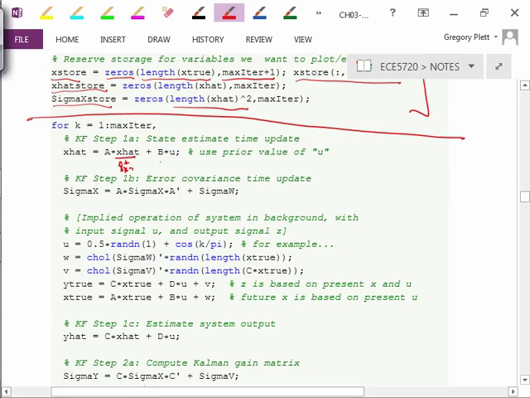So A times x hat plus added to B times u, well, this is going to be u k minus 1. It's whatever u was when we finished the loop at the last point in time, and this is u 0 right now. And I am computing that and assigning it to x hat. So this is x hat k minus.